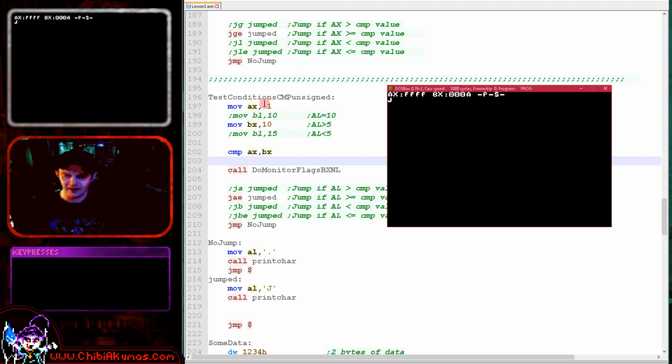This is treating the values as being 0 to 65535. And a signed number of -1 is the same value as 65535. We have to use different commands for signed and unsigned mathematics. And if we don't, we're going to get weird effects like this.